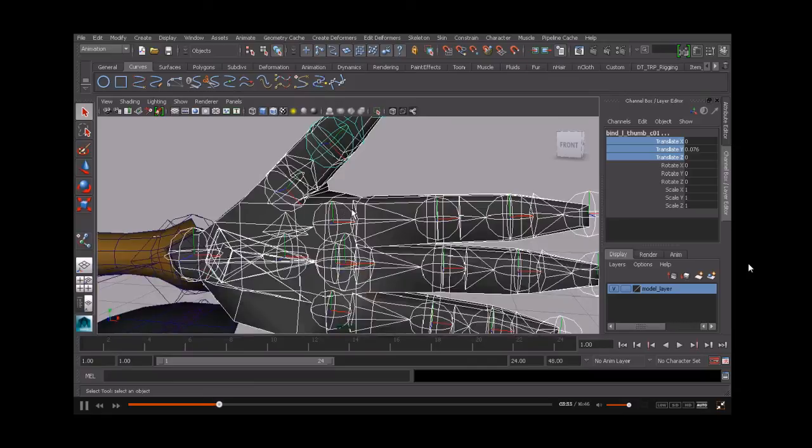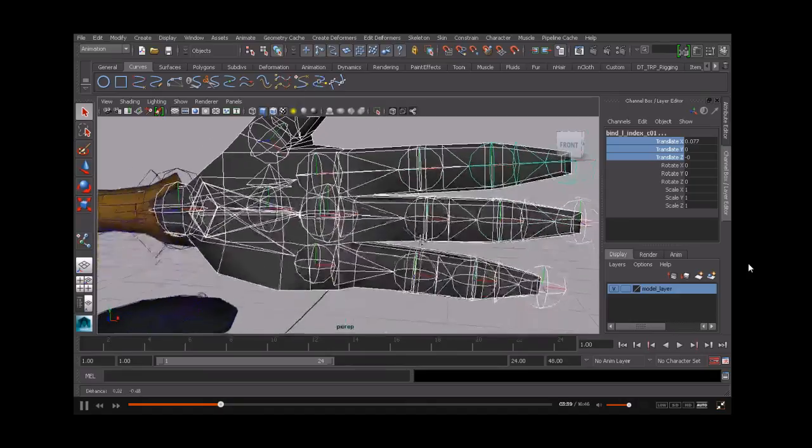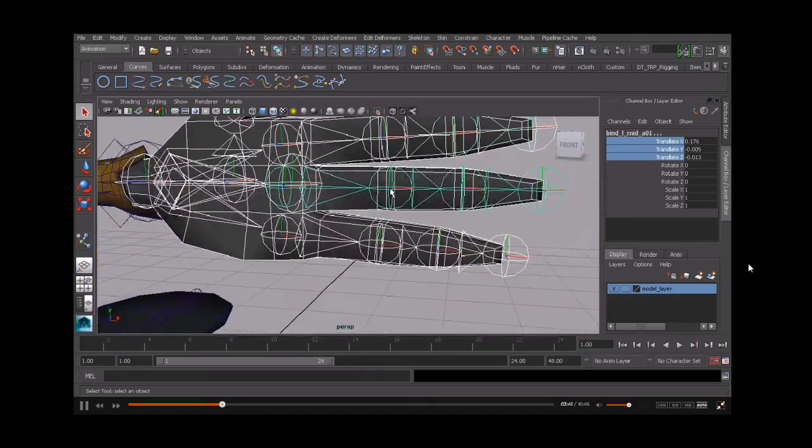We'll now take care of the index finger. So we'll grab its three joints and then the middle finger. And then finally, the pinky.